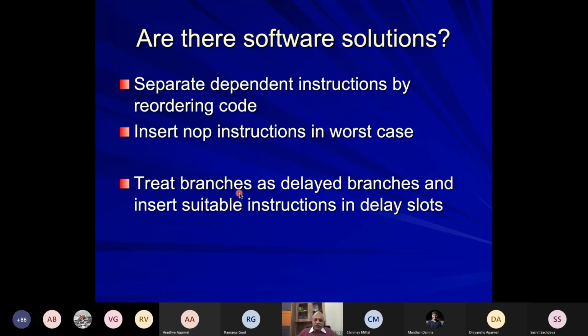Those instructions should be such that they have to be executed in either case, whether the branch condition is true or false. If those are instructions which always need to be executed, you could put those after the branch instruction. Those are called instructions in the delay slot. So the branch always takes place after that delay, and there are instructions which are always done irrespective of whether you branch or not.